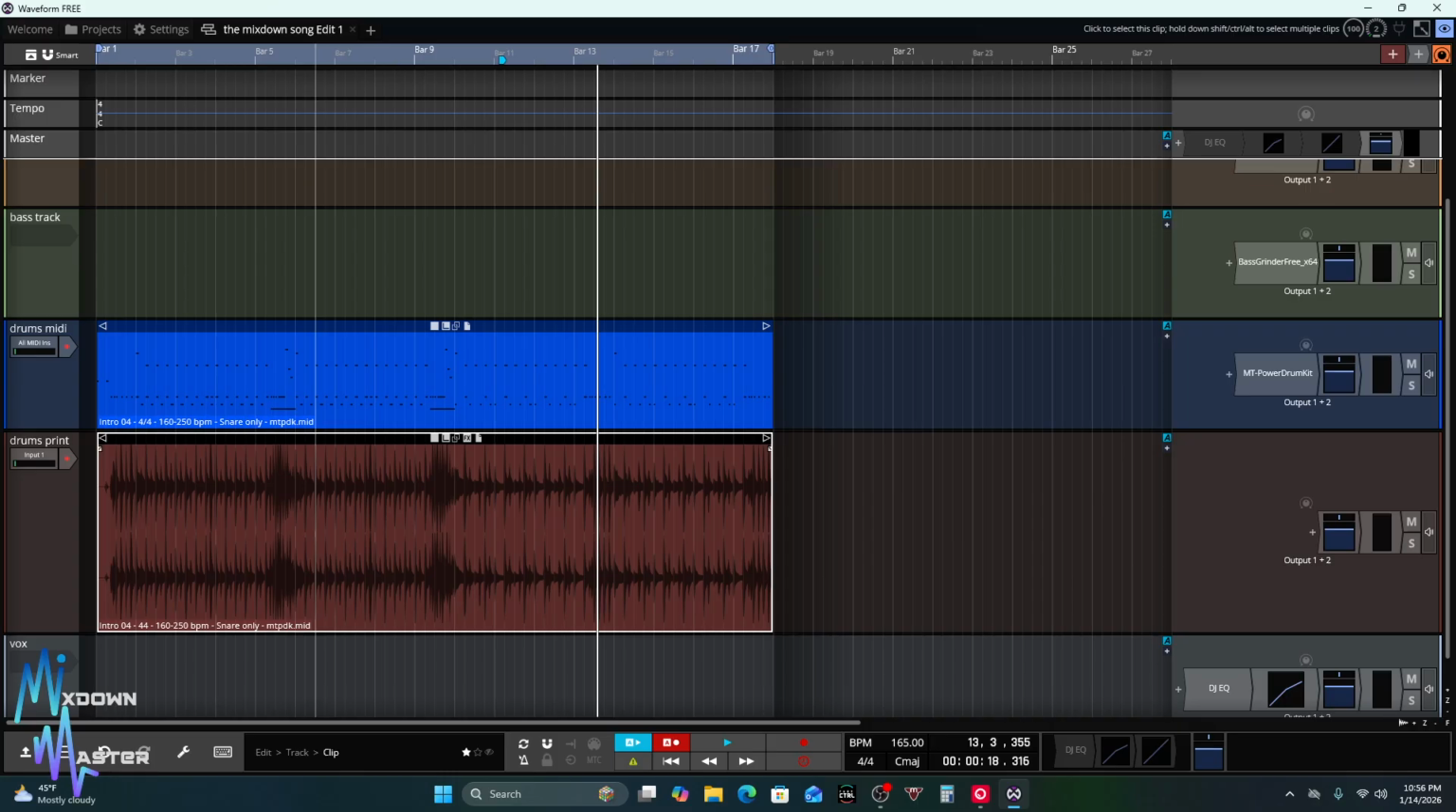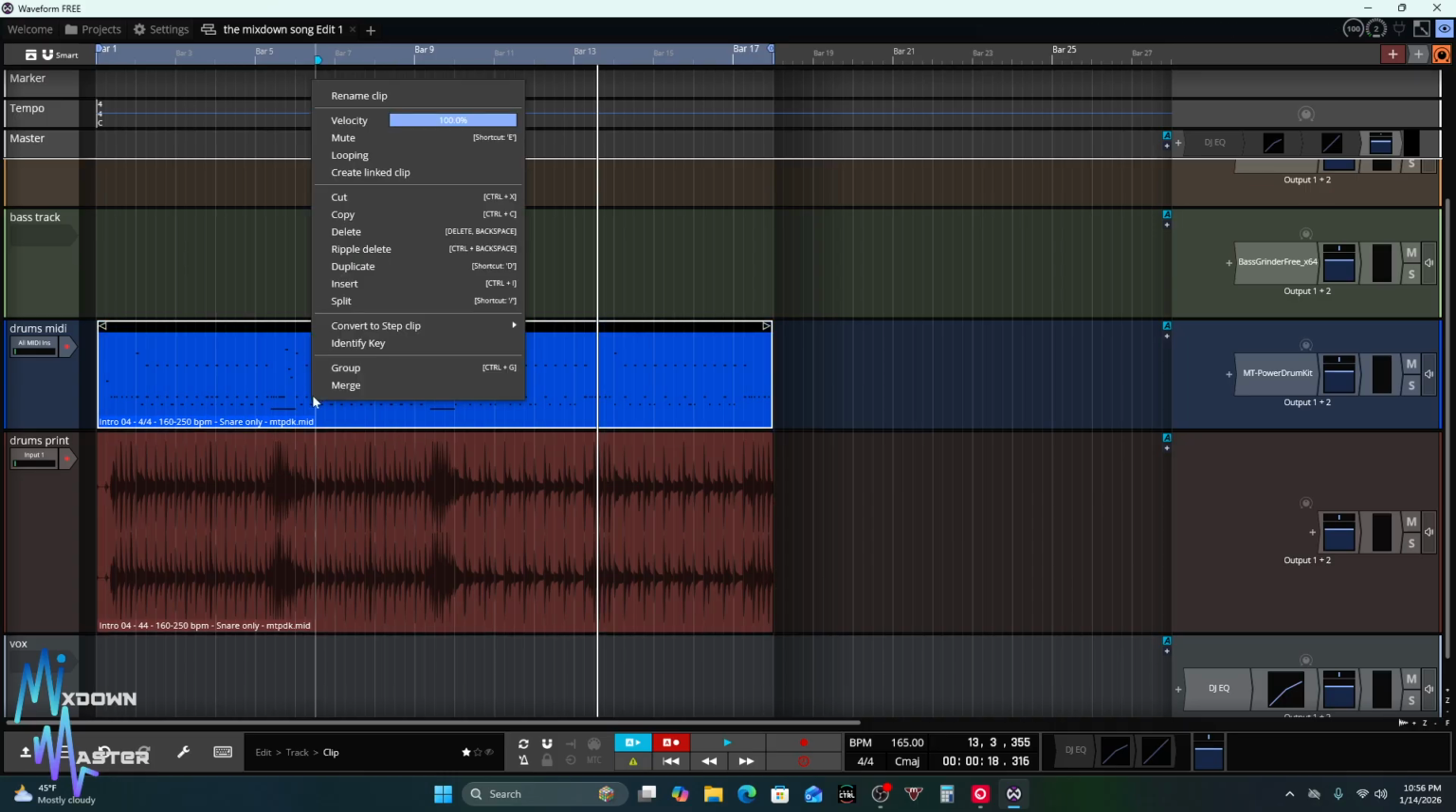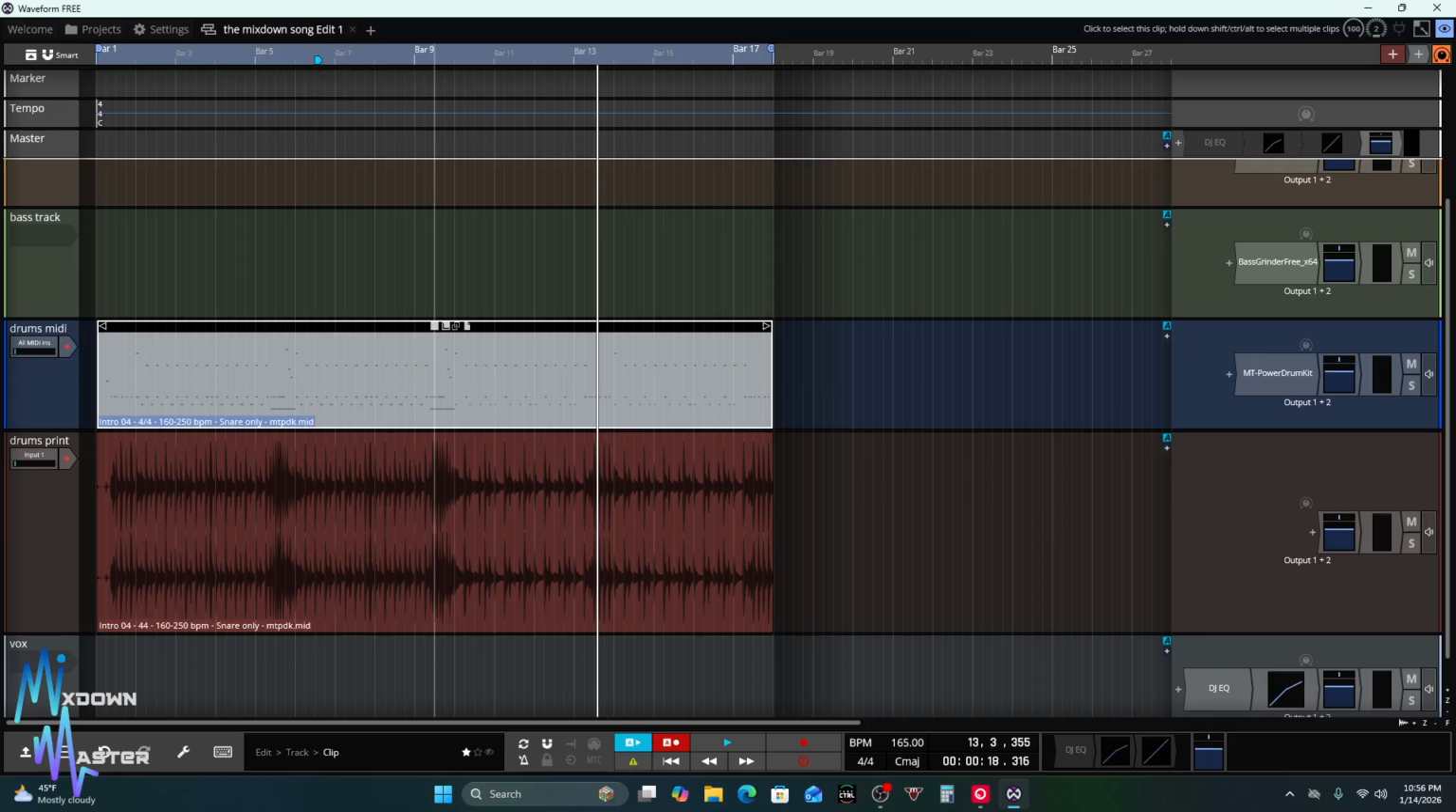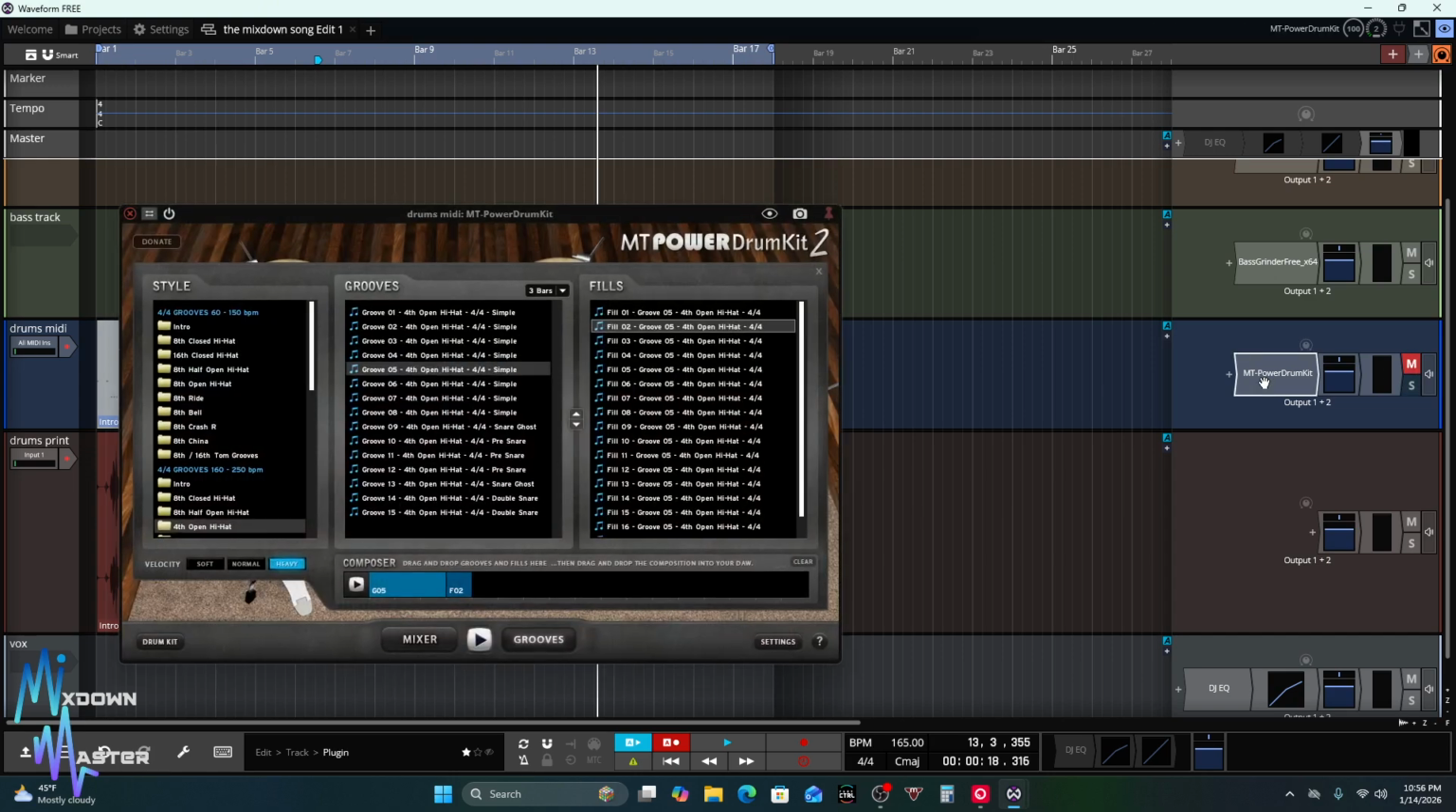So what I'd like to do with this is right click and find the mute, so that I can always come back to it if I ever want to. And then I want to mute that track. And I want to turn off MT Power Kit.